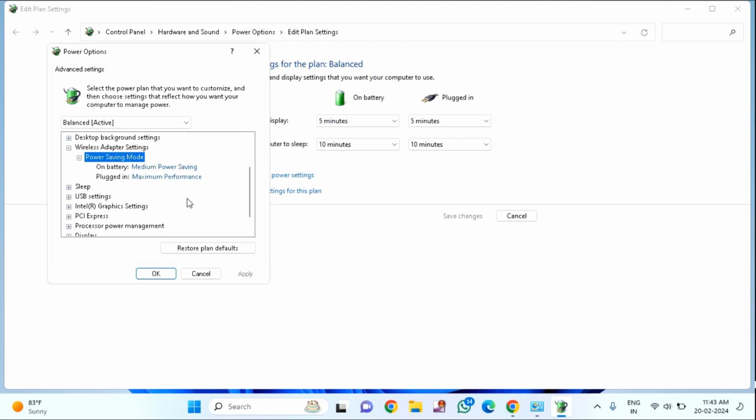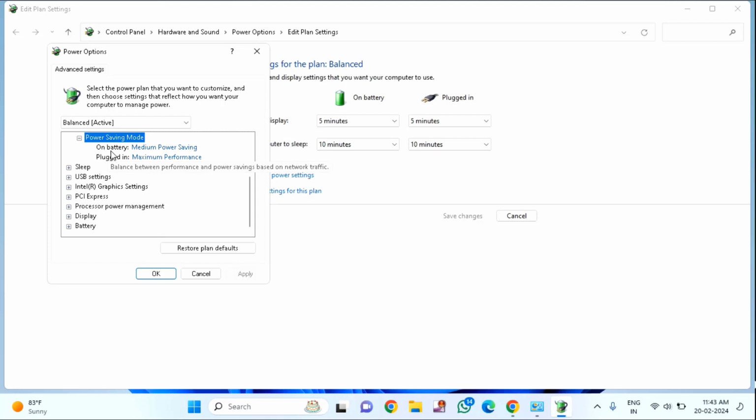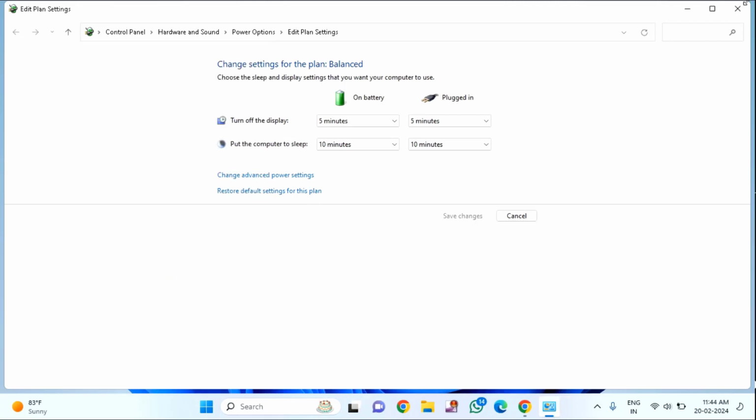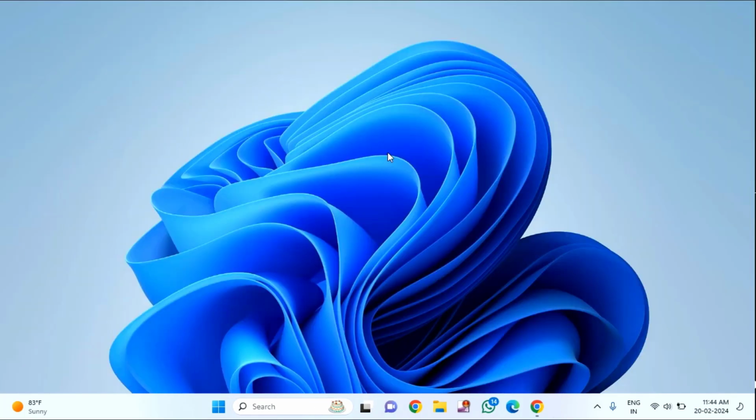Double click and expand. Here you can see, if you are using a laptop, it will show on battery or plugged in. You have to double click on that and select maximum performance. You can see plugged in. This also you have to select for maximum performance. Then click on apply, then click OK. Then close this window. After doing this, hope your issue will be resolved.